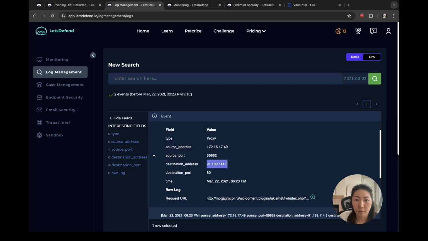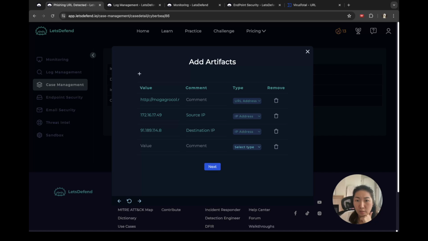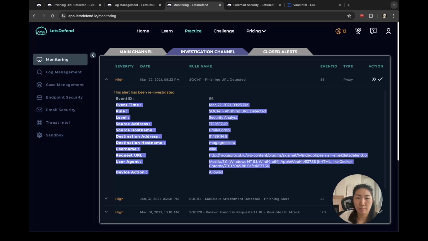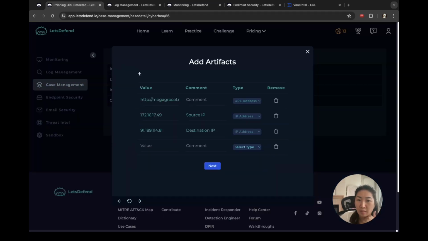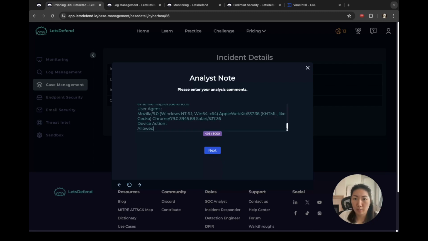Where are you? Here. Add. What else can I add? Don't have a hash. Email domain. I don't think we have a URL address. Email sender. I mean, it does say phishing. Okay, I think that's it for now. So let's get rid of that last one next. And then here's our notes. Paste this in here.